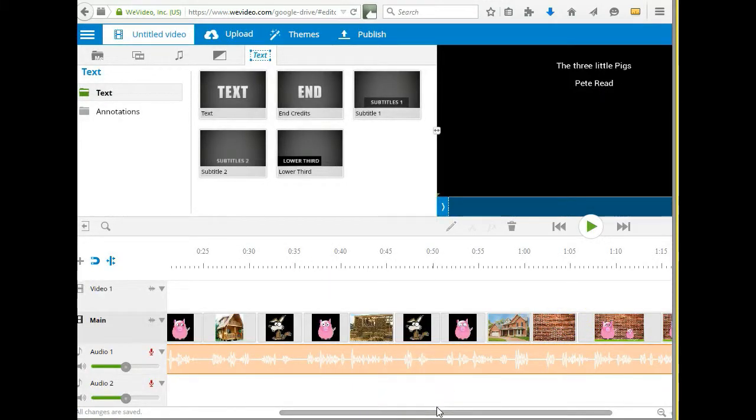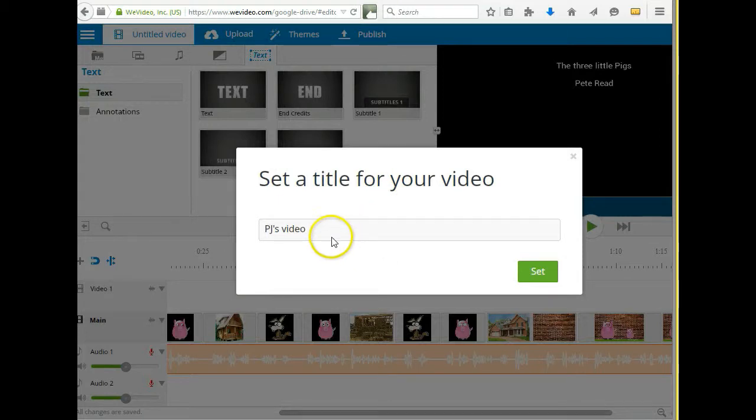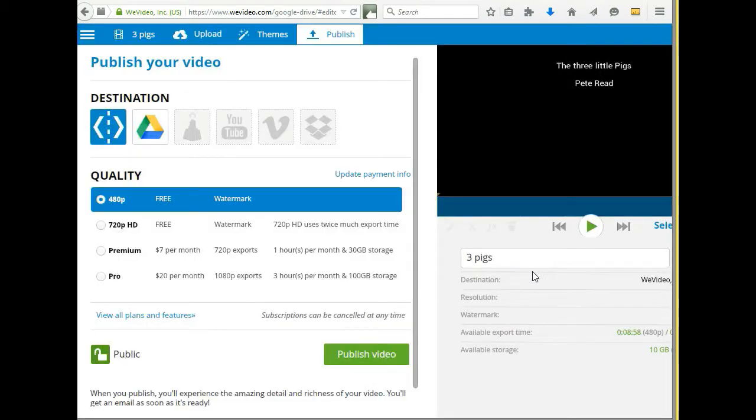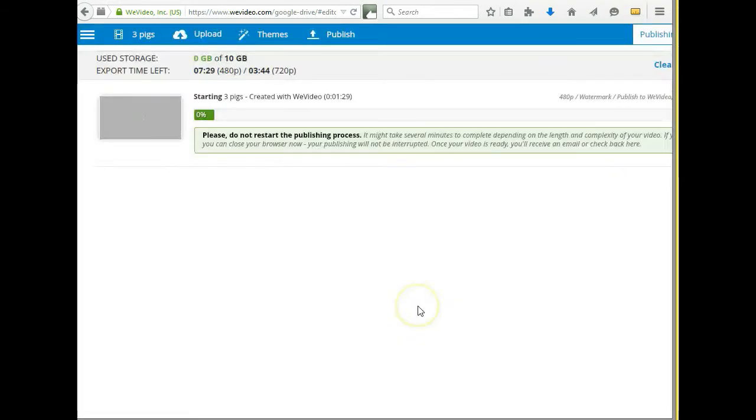Okay, so there is our story all ready for publishing. To publish, I click on to publish, give it a title, 3 pigs, set that as a title, and then I'm going to publish the video at 480 pixels. Notice that it's free at this point. There are premium and professional accounts available, but we're just going for the free one, so I'm just going to publish that video and away it goes. So we'll leave that publishing.